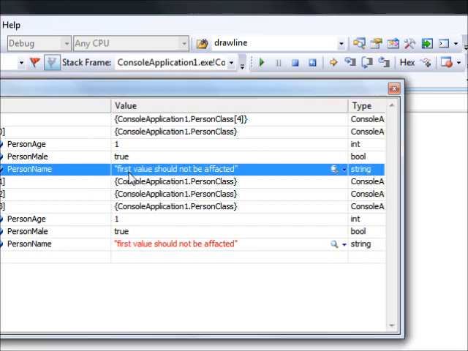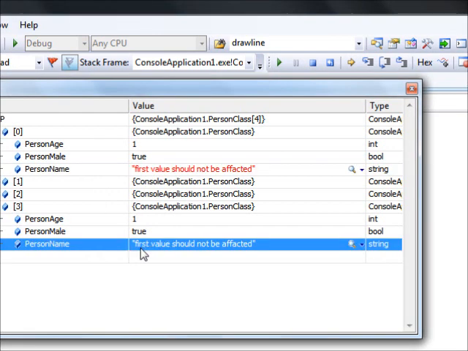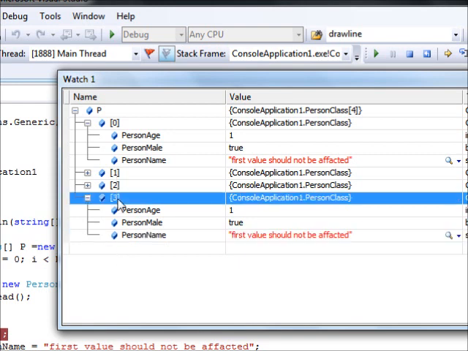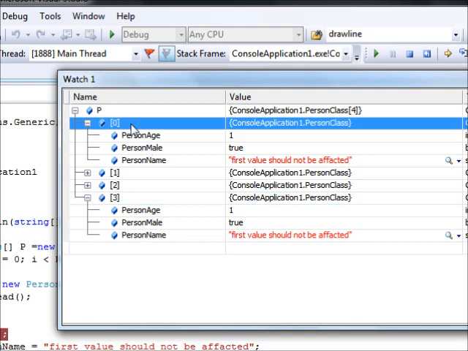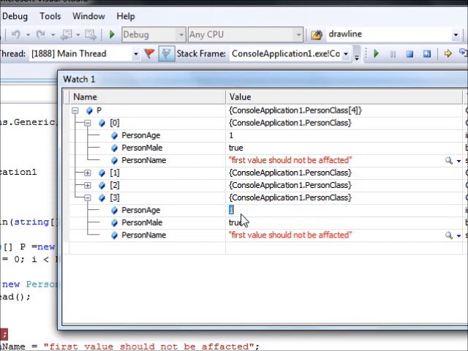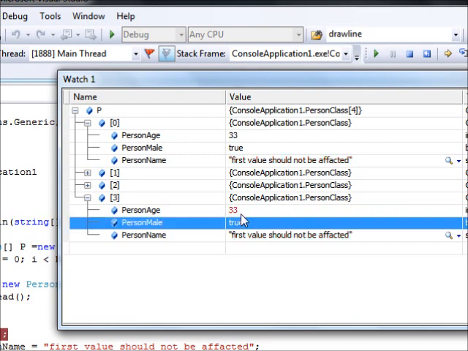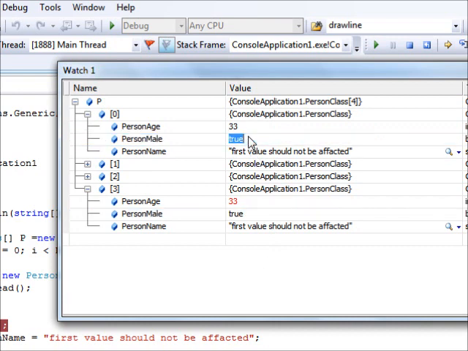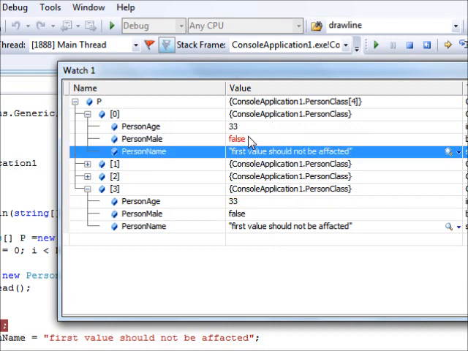You can see that this one got changed and this one got changed, and the reason for that is the fourth element and the first element are pointing to the same object. Actually, if I change this one here and say 33, you can see this one gets changed as well. And if I change this one to false, this one is being changed to false. Okay, so this is all because the value is pointing to the same object.